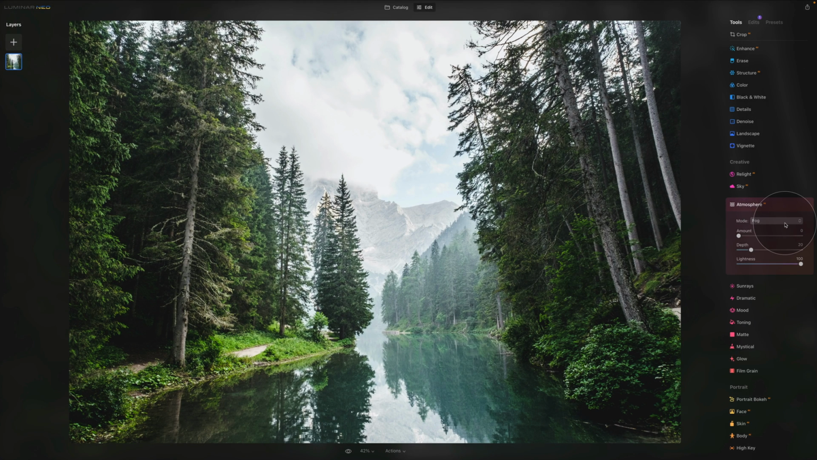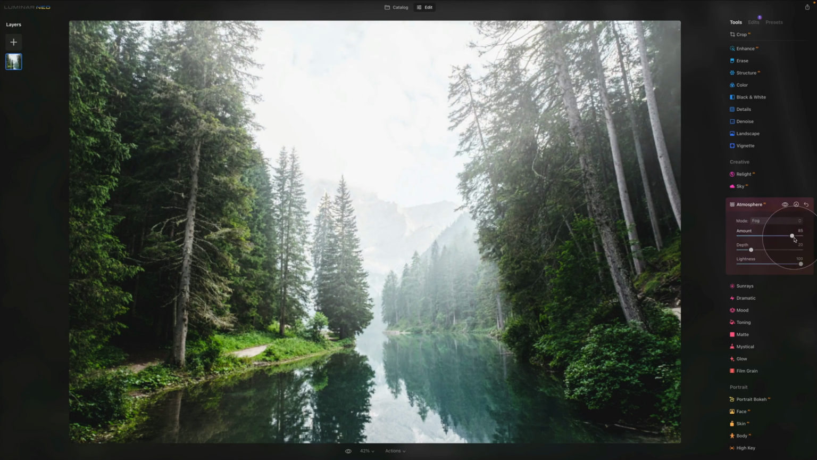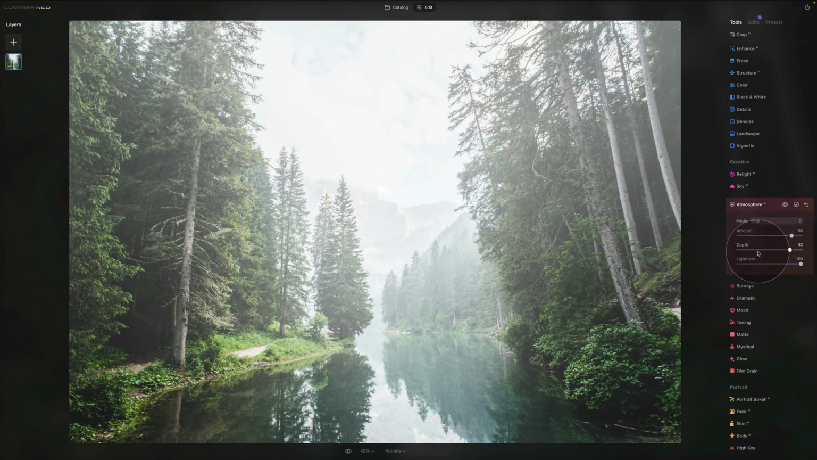So I think the next thing we should do is to have a look at the modes. So let's increase the amount and the depth so we can see the effect. And again, the fog and the mist are those that fill up the whole image. So what are the differences between the fog and the mist?